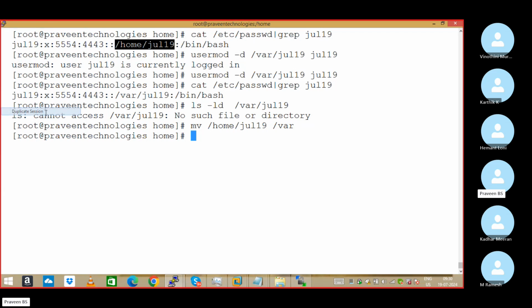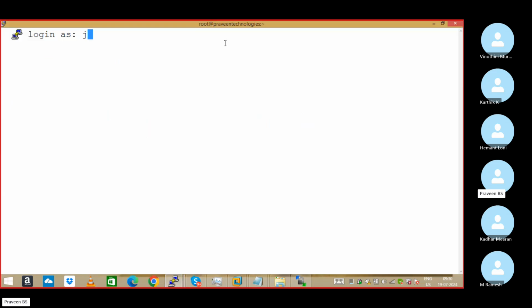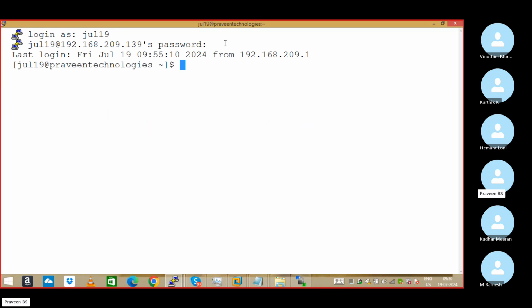I'll log in as July 19. Now you won't get any error message. Open a duplicate session and log in as July 19. Now you won't see any error like no such file or directory.